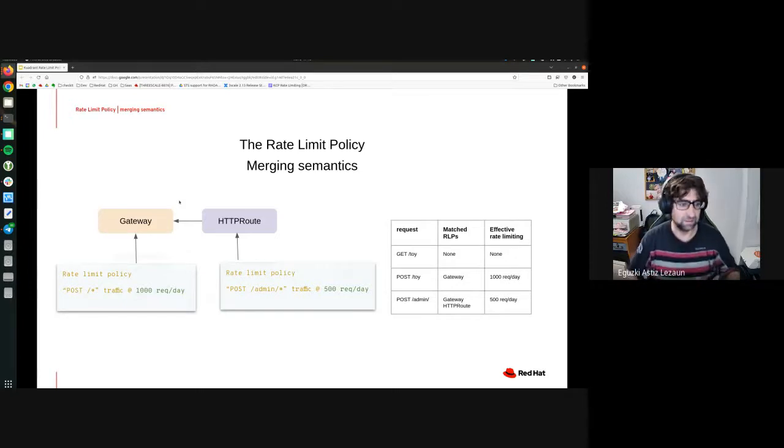Let's say that in a gateway, a rate limit policy states that all traffic with the POST HTTP method will be rate limited to 1,000 requests per day. And at the HTTP route level, there is another rate limiting policy which says all the POST traffic to the admin endpoints will be rate limited to 500 requests per day.